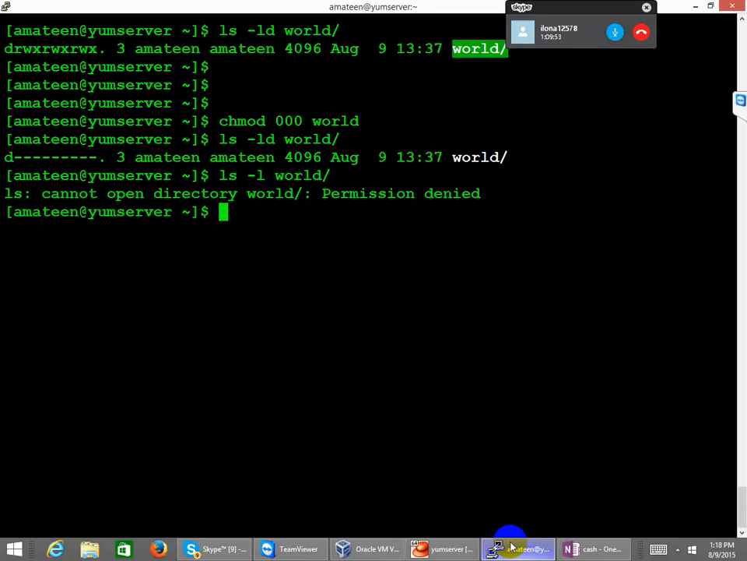If there is an error, how can I handle it? I can run ls -l on world, and if there is any error, use 2 greater than sign to record it under error.log. If there is standard out, just record it under out.log.